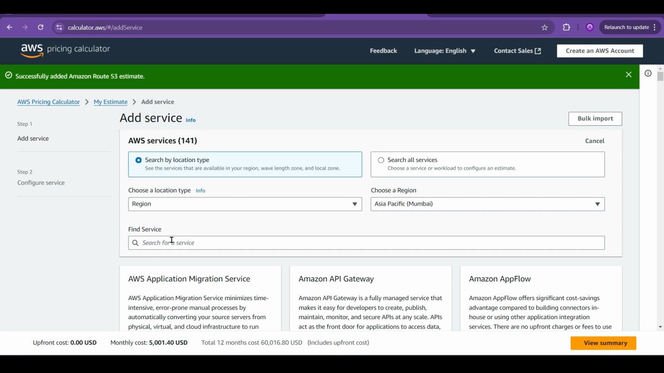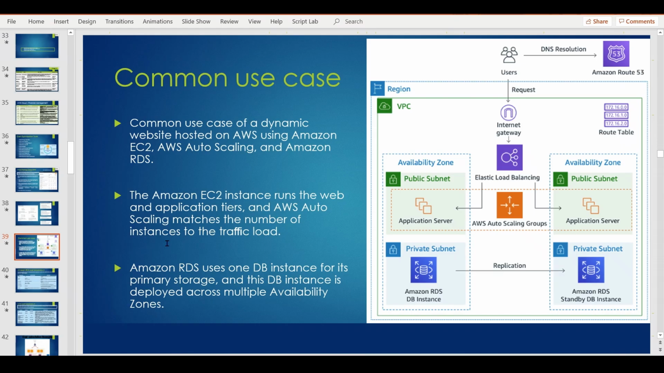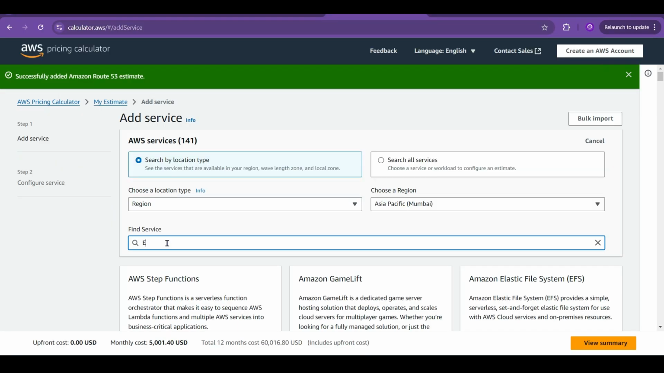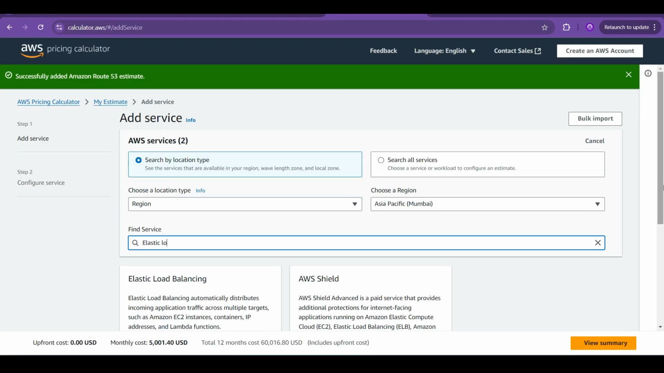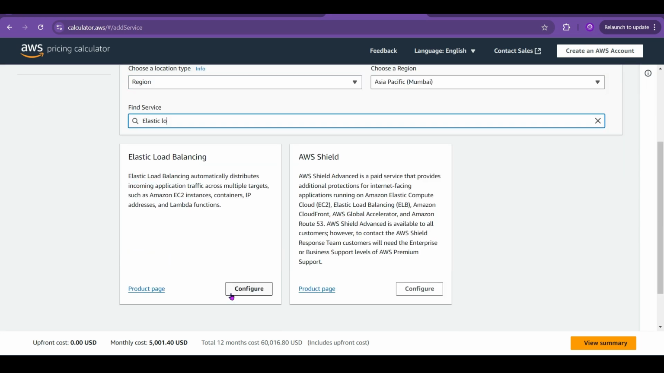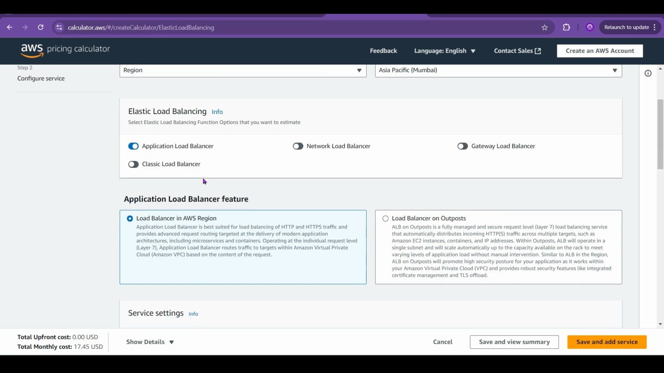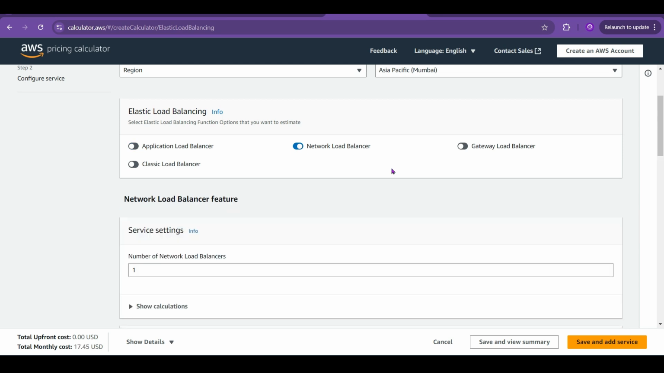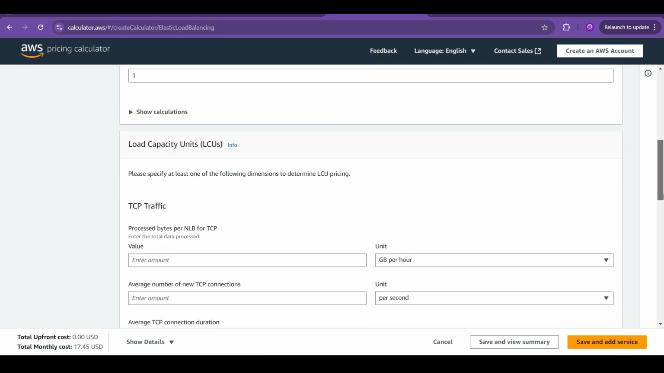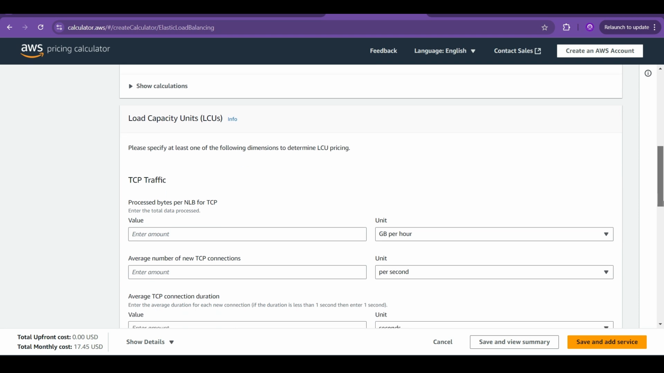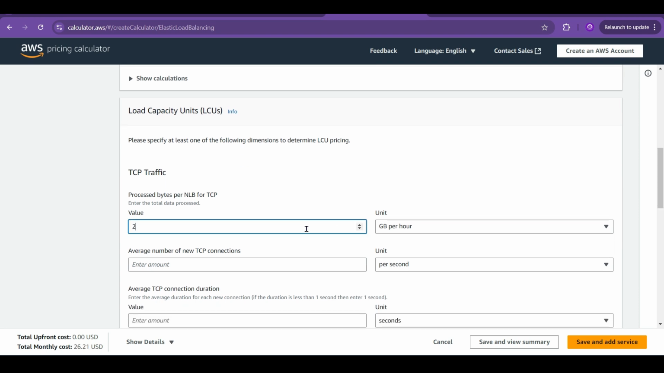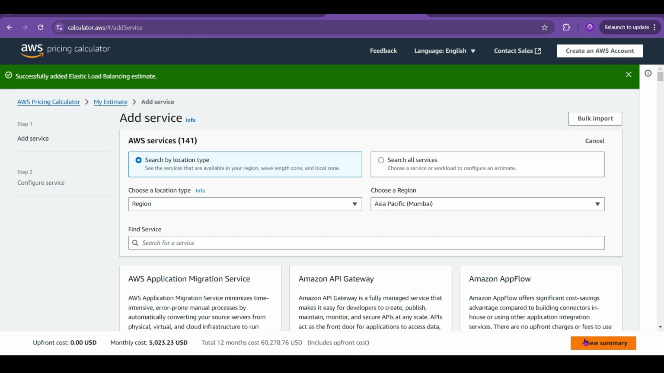And then similarly, you can search for the next service, which is Elastic Load Balancing. So this way you can keep adding the services, and you can start selecting which kind of load balancing you are going to use, whether you are going to use ALB or whether you are going to use NLB. So you can just select the specific load balancer type that you are going to use, and you can mention the load balancing compute unit, how much you are going to consume per hour. If it is going to process 2 GB per hour or 1 GB per hour, you can just add it and then add the service. So this way it will continue to add the services into the group.